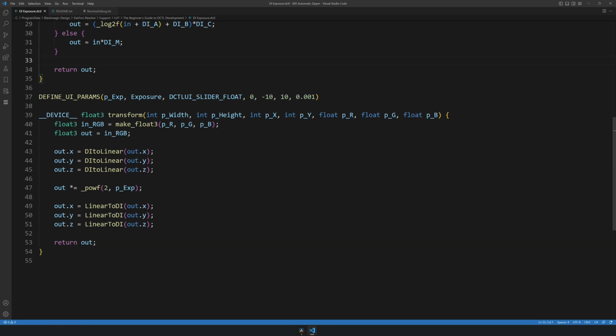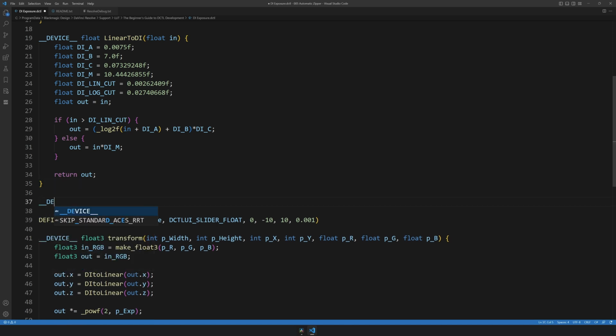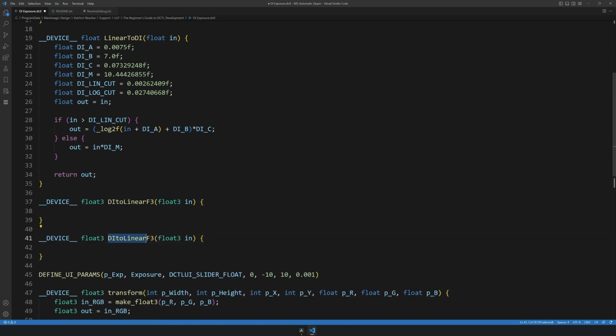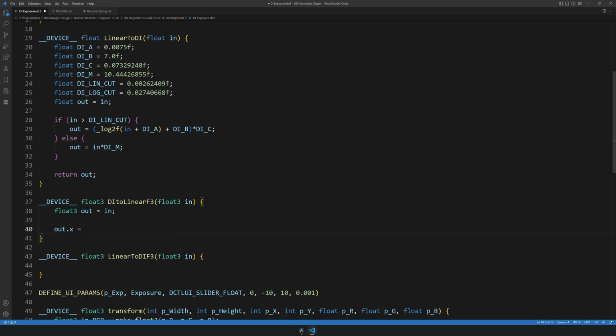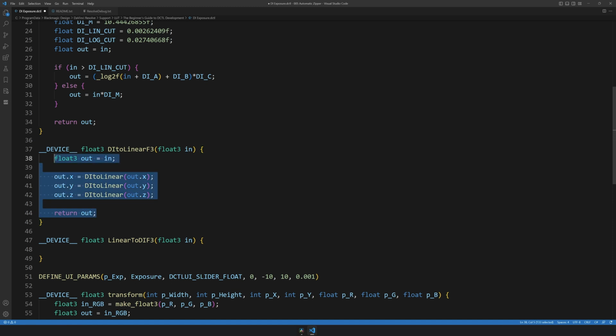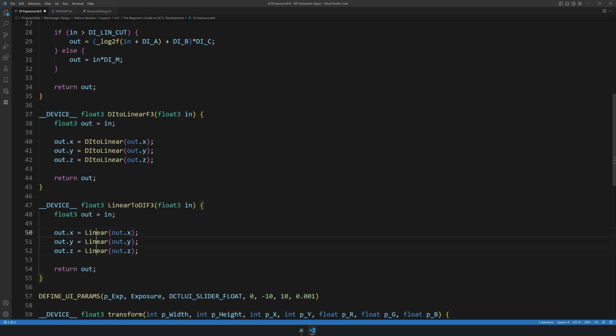So as a last quick thing, we can turn these two triplets into their own functions as we did with lift, gamma, and gain. So a device float3 function, first off, DI to linear f3, taking in a float3, and then let's do the same thing, but in reverse, where it's linear to DI, and then both functions will just reference the already existing functions, where let's do a float3 out equals in, out.x equals DI to linear, copy this two times, and then return the out, and we can copy paste all of this code in here and just do the reverse.